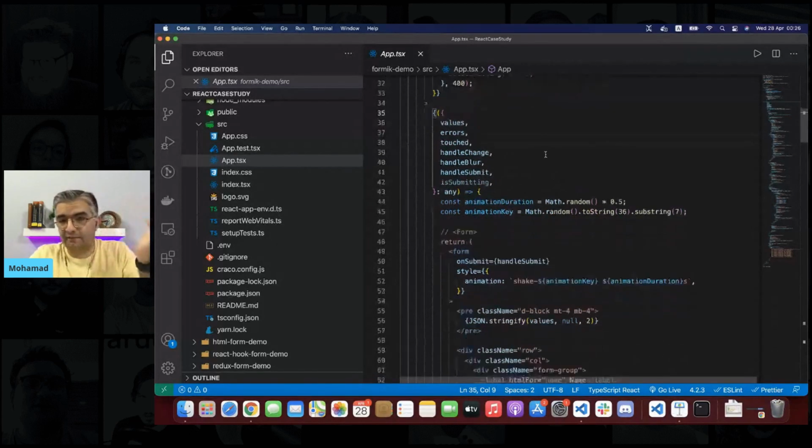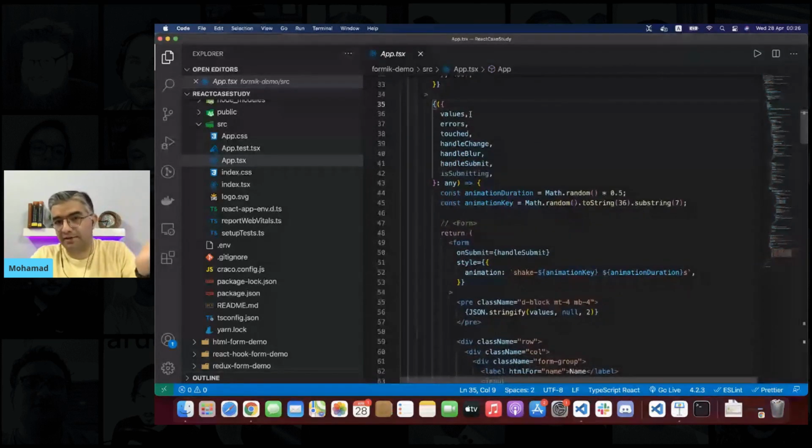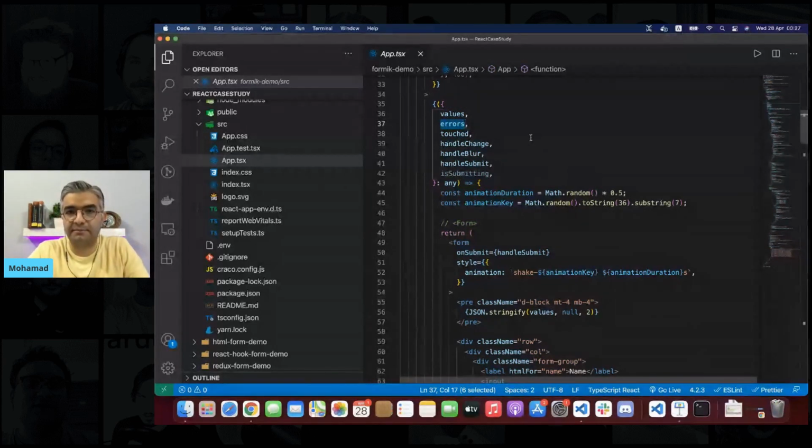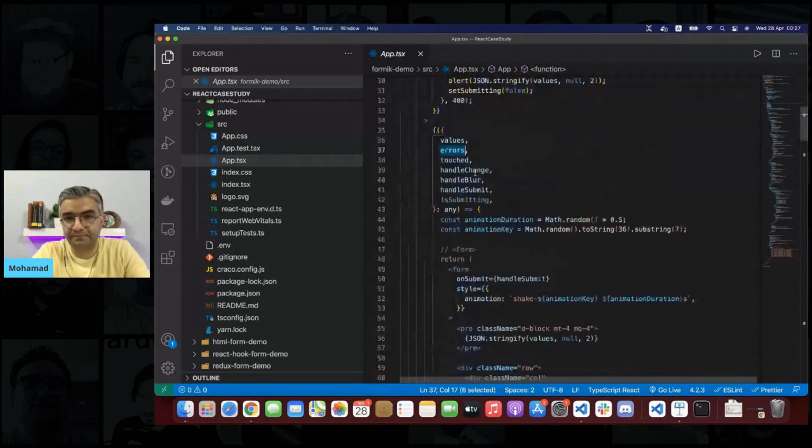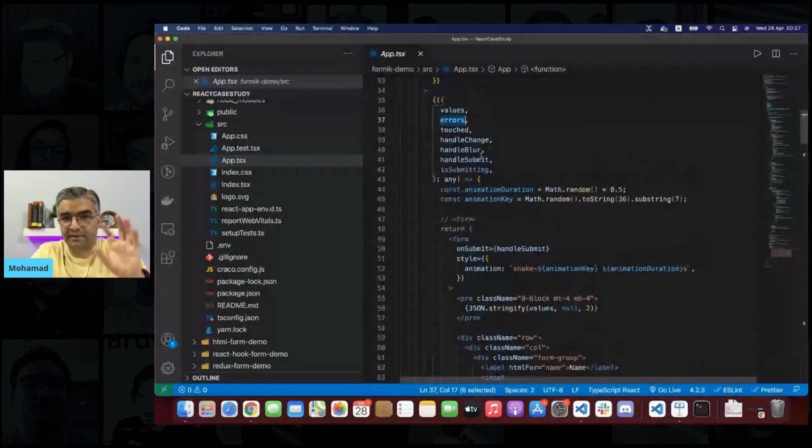That contains everything: values, errors, touched. Let's talk about errors and touched, which all the libraries out there have. Errors, it's obvious. It is an object that contains errors based on the error messages that you've put here. So based on the errors, you can show error messages and other stuff. And touched is really important.